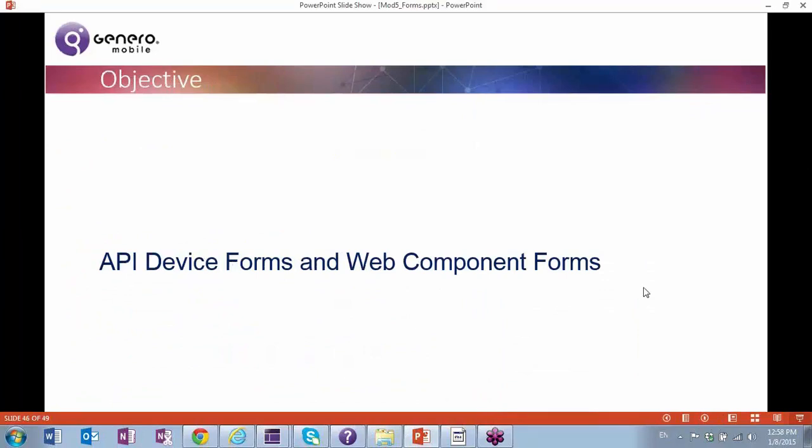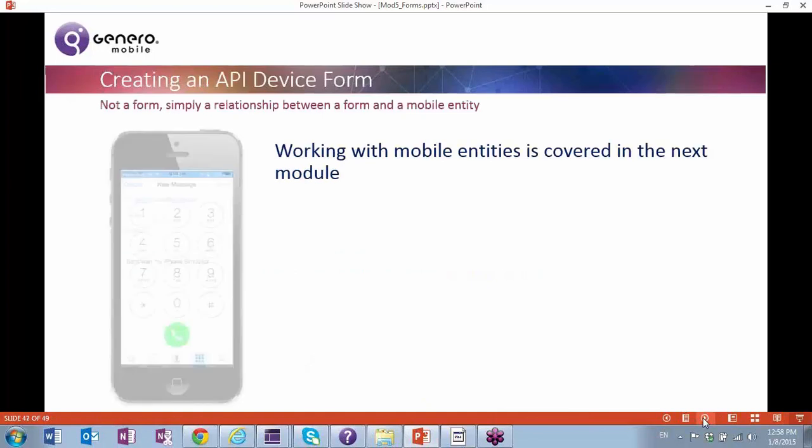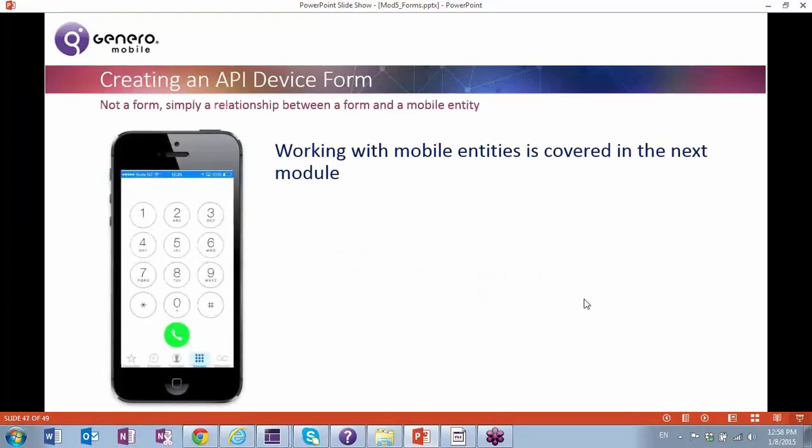API device forms and web component forms. We're on a downhill track here. I know we're almost done with 2 hours of our time today, so the good news is we're almost finished. Creating an API device form. Remember earlier we said it's not really a form, it's just a way to categorize it so we can talk about it easily. It's really just a relationship between a form and a mobile entity.